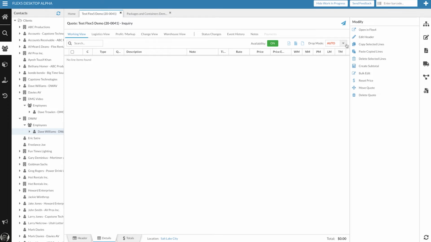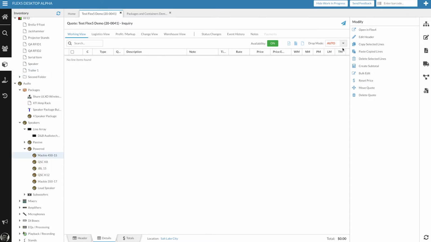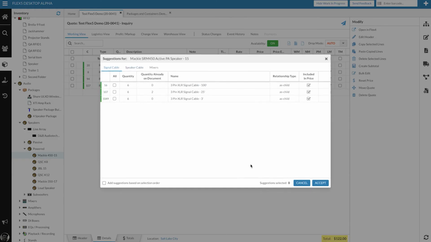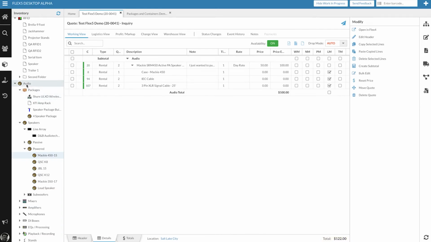Drop mode is the ability for us to really configure how we want the detail to be presented to our clients. Auto sort is the most common functionality. What that does is take the layout of how we've organized these items and sort it by root folder. And so if I say I need 2 of these, it's going to create a subtotal for me based off the root folder audio, includes all my contents, and puts that pricing information in there.